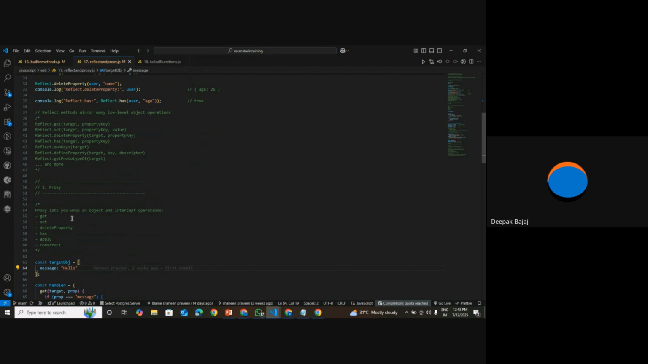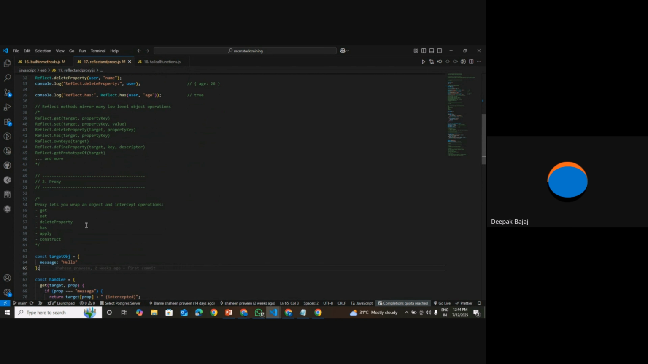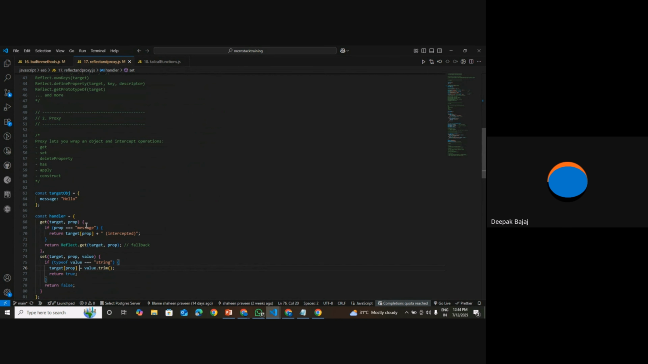And now let's check this Proxy. Proxy lets you wrap an object and intercept operations. It's a kind of wrapper, or you can say it represents the same object, and you get more power to do operations like get, set. Makes sense? Delete property, has, apply, or the constructor. Makes sense? Let's say this is an object. Okay, and for the handler, we are creating a handler method.